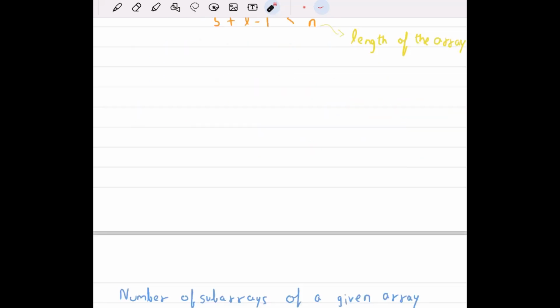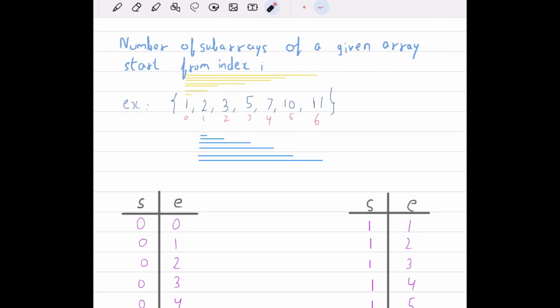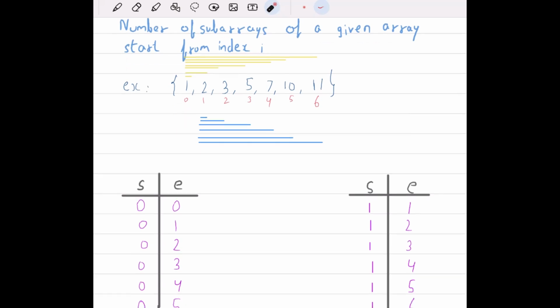Now how do we get the number of subarrays of a given array which start from an index i, such that i is 0? What can be the number of subarrays? If you start from index 0, this lone element can be a subarray. This can be a subarray. Till here, this also can be a subarray, and this also can be a subarray.